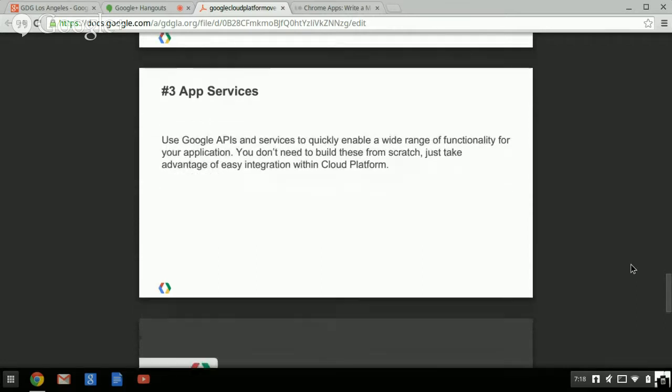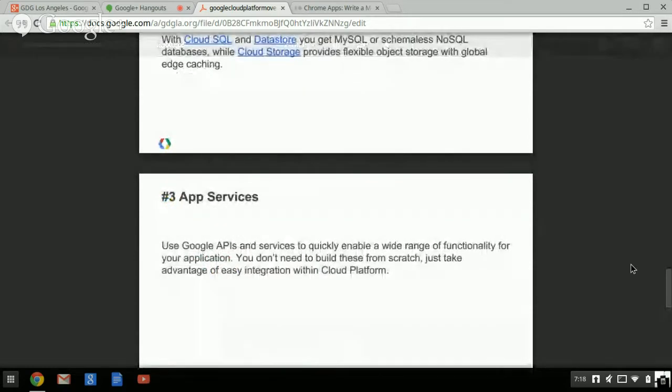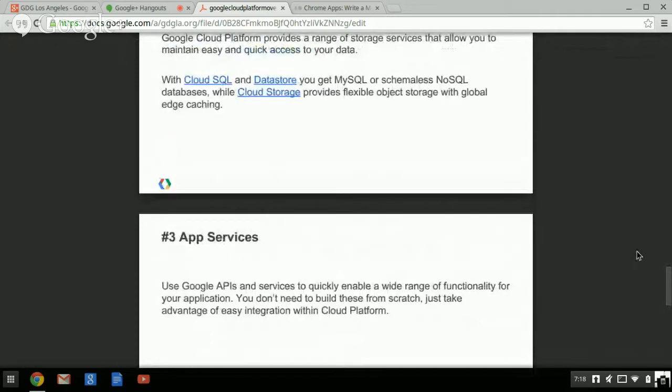And then BigQuery, is that on here? No. So BigQuery is also another one that allows you to handle large data sets, and technically you can store data in there too. You don't have to put it in one of these other 3 places.